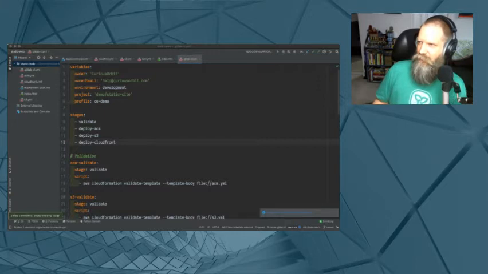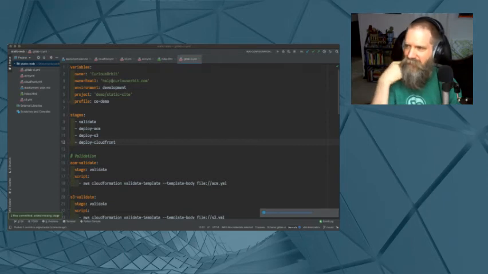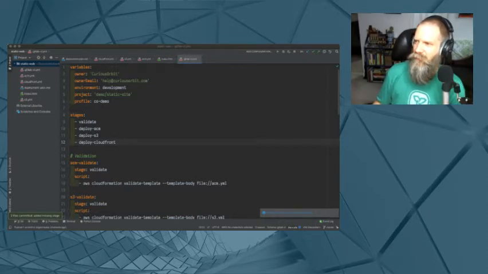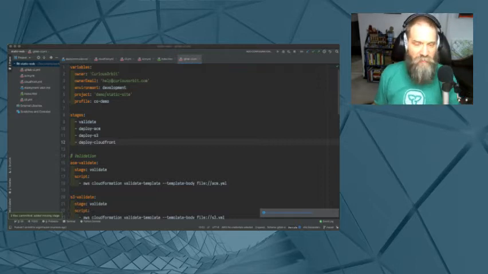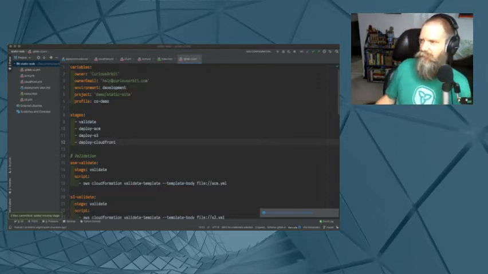Let's see if we make it a little further here. All right, at least started this time. ACM, S3, we knew those were going to work. Let's see if the CloudFront template validates. Hey, we're good. Now the question is, does the distribution actually work, or the deployment actually work?